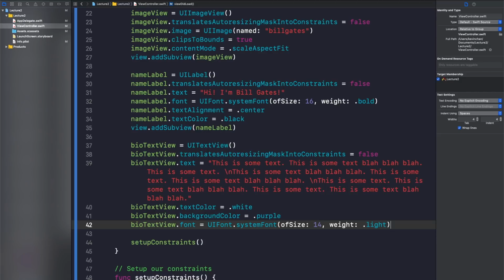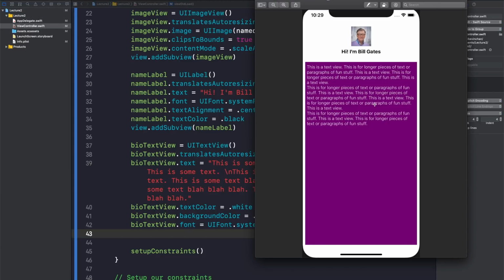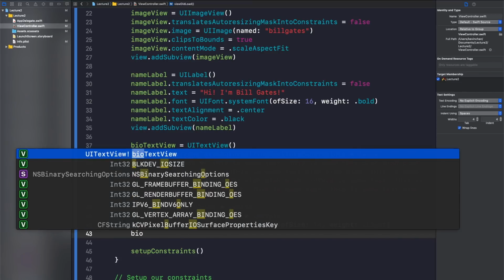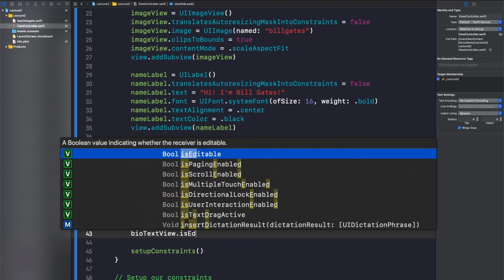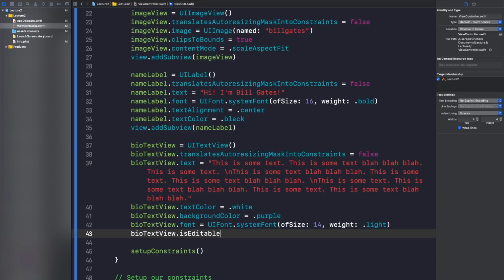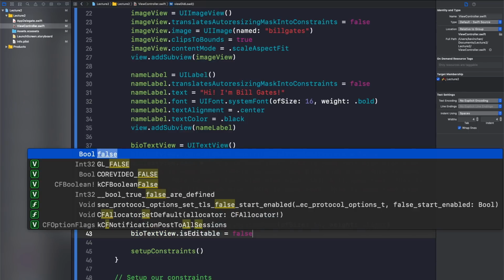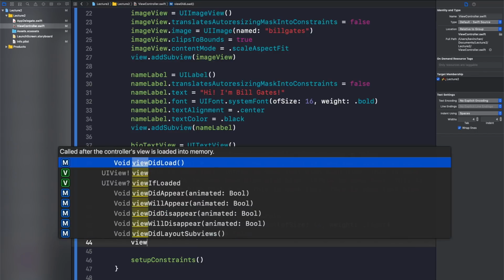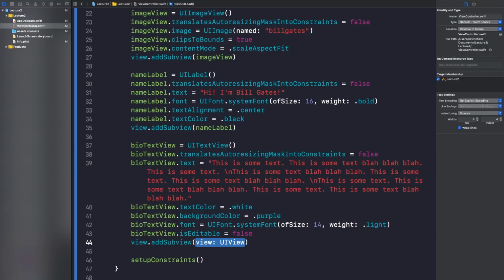And then for text views, you can either make it editable, as in the user can tap on it and edit the text that's inside, or make it not editable. We don't want to allow the user to change it, so we're going to do bioTextView.isEditable. It's just a boolean, true or false. We want it to be false. So now when the user taps on it, they won't be able to edit what's inside. And then the last thing is we just add it as a subview to our view controller's view.